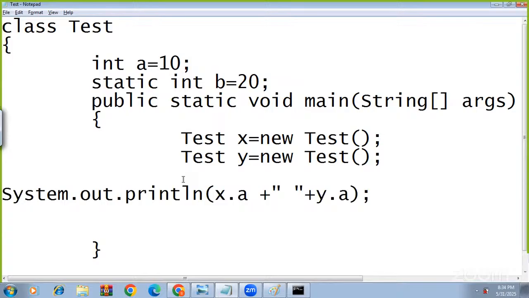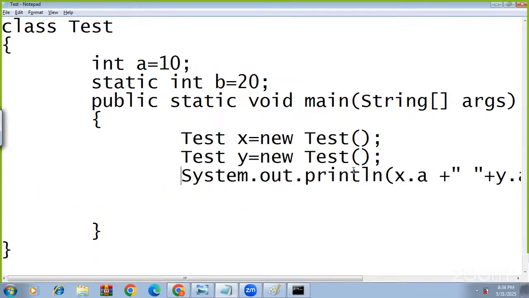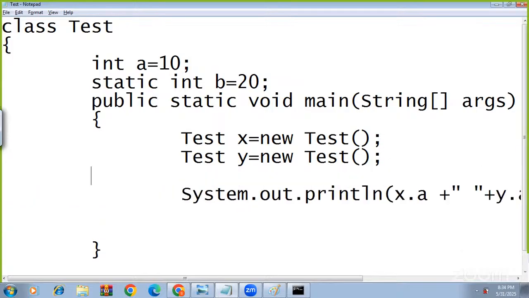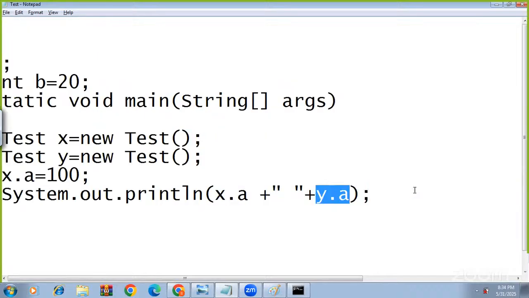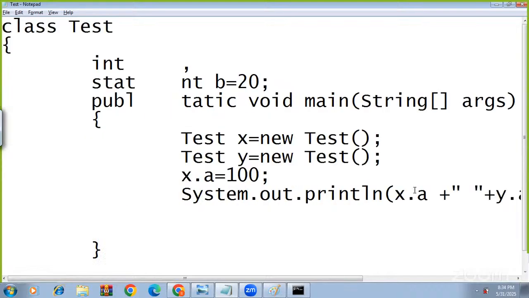First I want to show you what? I want to change the value. First I want to change the value here. The value of X, I am going to change it as 100. Observe now. If I print this one, what am I going to get? 100 here. And what am I going to get here? The value 10, the basic value, the initial value.